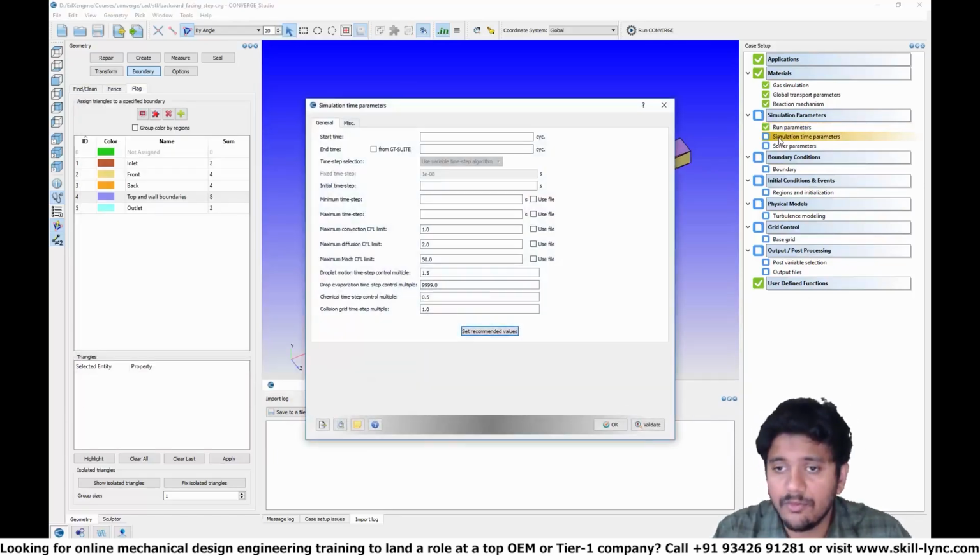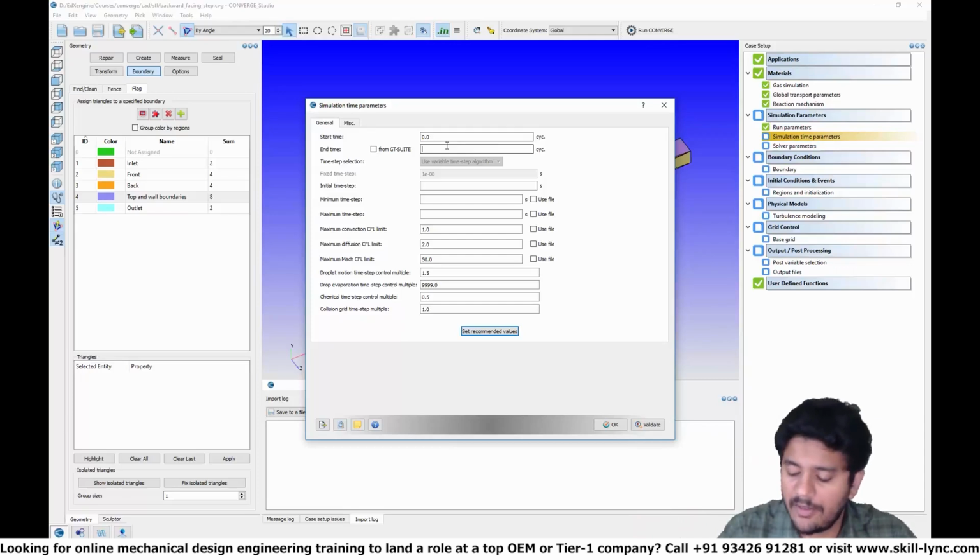The next thing we do is simulation time parameters. Here we are going to start the simulation at 0 cycles. Now remember that this is actually a steady state simulation, so cycle here means each iteration. We are going to be running it for about 15,000 iterations, and say that the initial time step is 1e-6, the minimum time step is also 1e-6, and the maximum time step is 1 second.